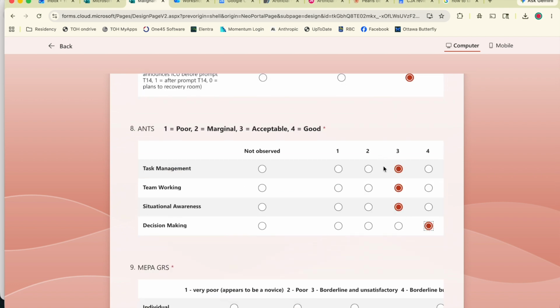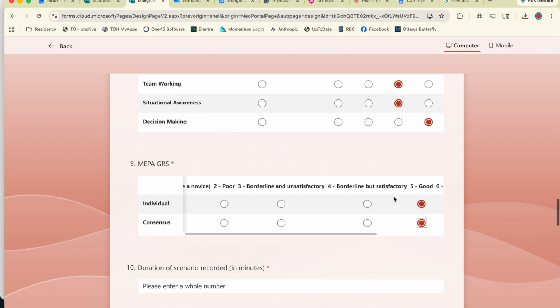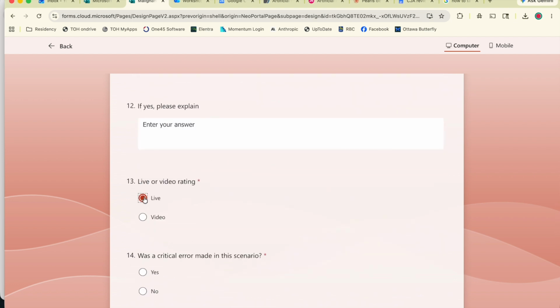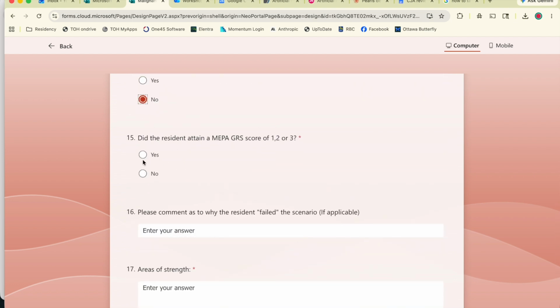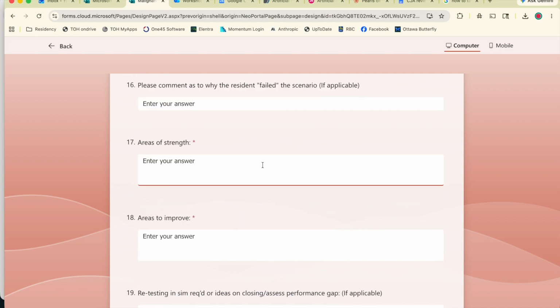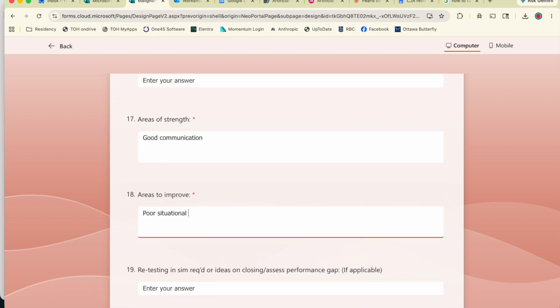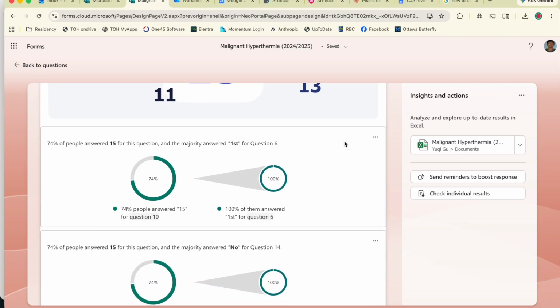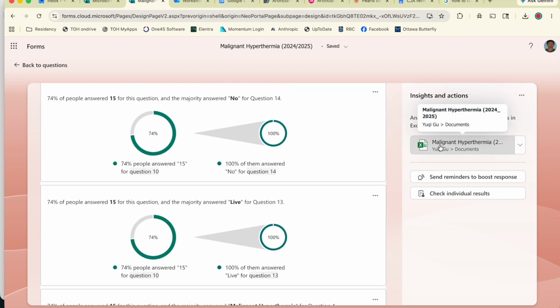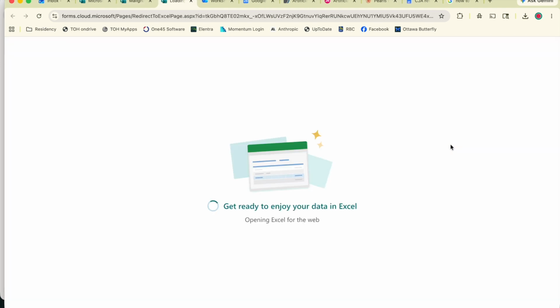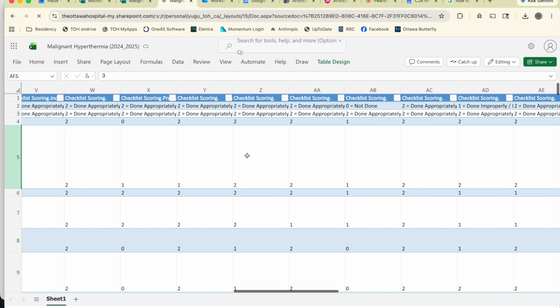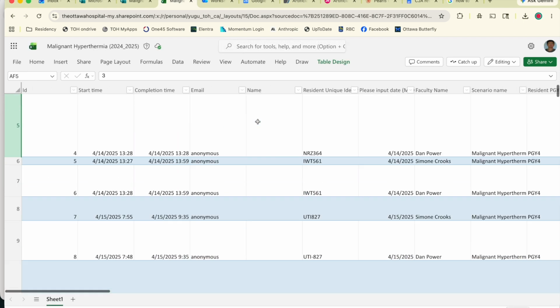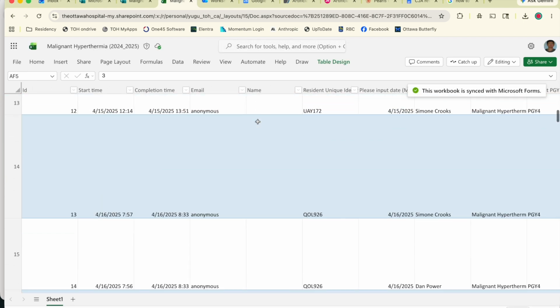And then we go through our ANTs, our MEPA GRS, individual total, and then we put the rest of the data that's required for a CanNASC input. Once we submit, we have a summary of the data, which can be downloaded via Excel file, if you look on the right side there. Once it's downloaded, the data is organized with all input line by line.